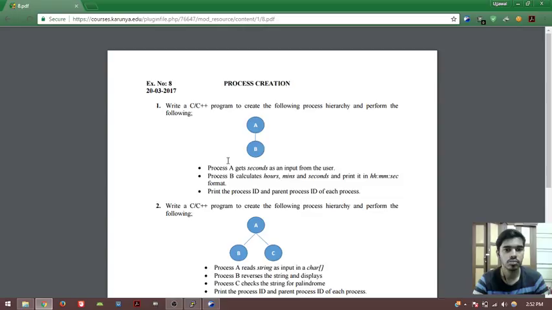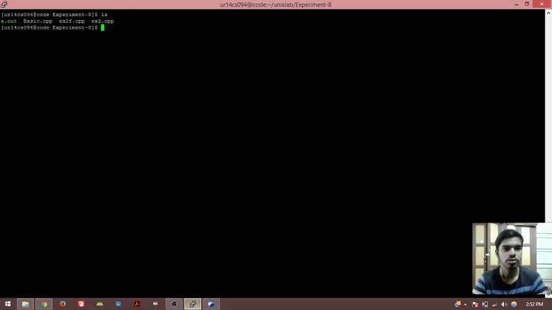The major requirement for this program is that process A gets seconds as input from the user. Process B calculates hour, minute and second and prints in hour, minute and second format. Then print the process ID and parent process ID of each process. So let's go to the demonstration part.